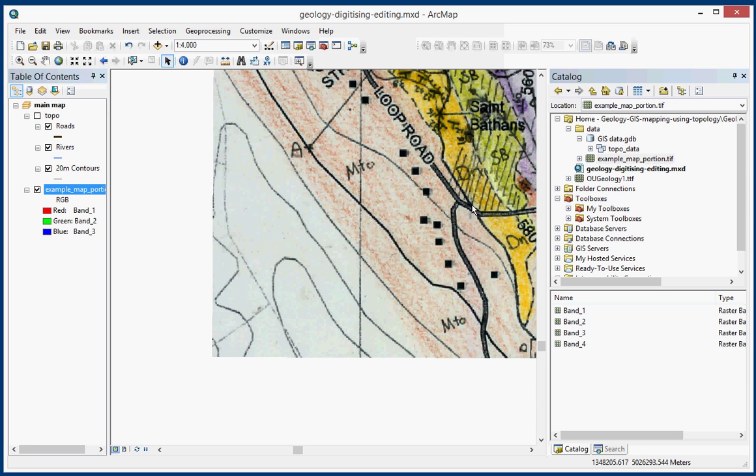Hi there, this is following on from the last video on georeferencing a map. We're covering how to digitize a map in ArcGIS Desktop, and in this video I'm going to cover setting up the geodatabase with some of the files in it, digitizing our contacts, and then also applying the symbology for the contacts. So we'll just go ahead and get stuck in.